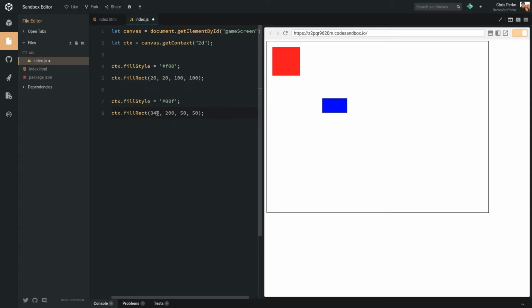Now it's not actually stretching. What's happening is every time you redraw onto the canvas, what was previously on the canvas is still there. So when you're working with a game where objects are moving around on the screen, you want to make sure you clear what was previously there before.